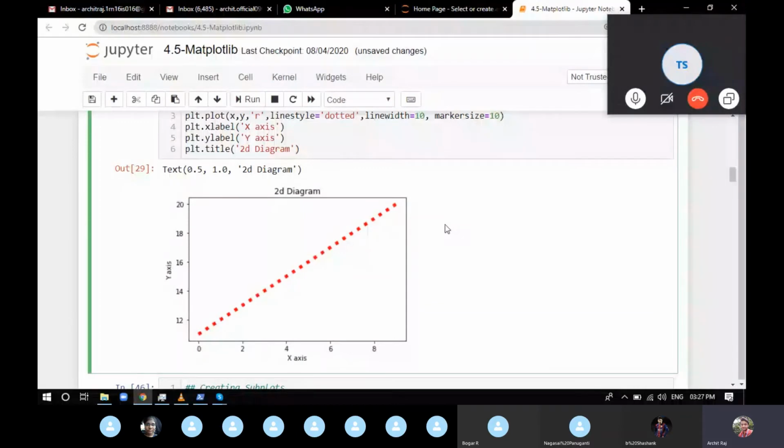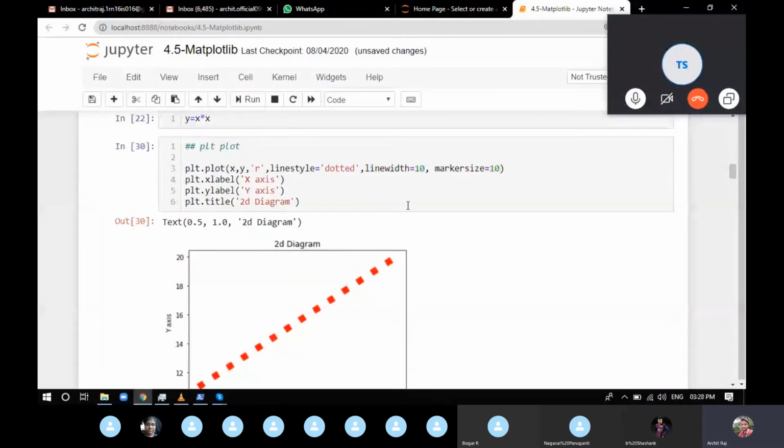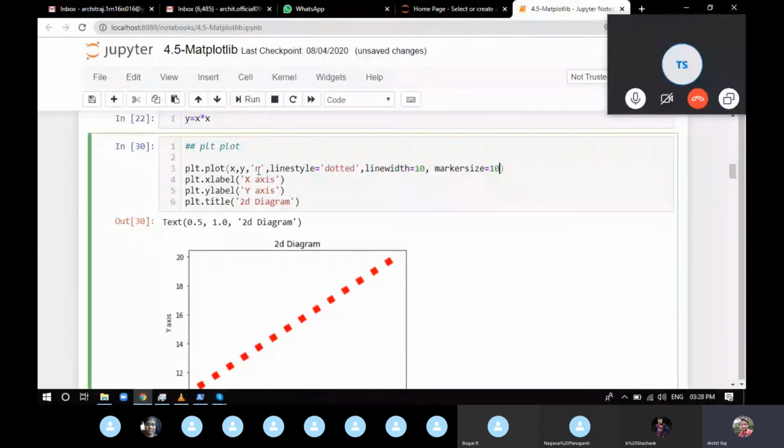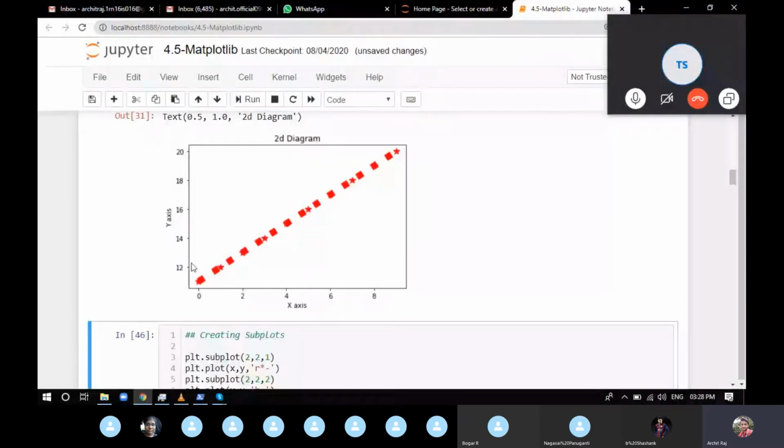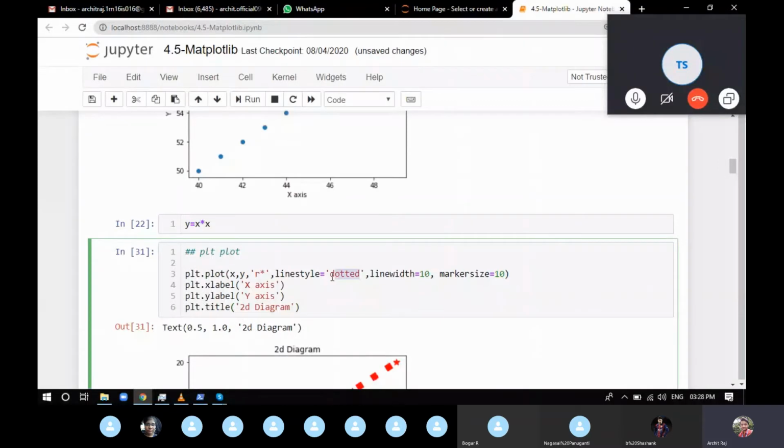Now marker size. Marker size is the size of the exact marker that you're providing. You can imagine we provided a star. So these are the markers that you can see. Now instead of dotted, keep it solid, so I can show you one exact thing. Now we can see marker size is 10 and line width is 5.